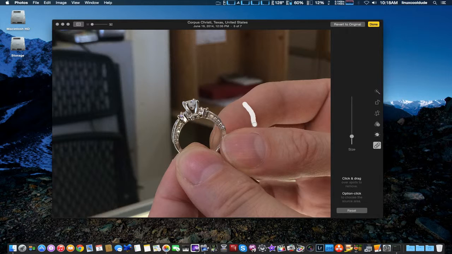And it's not quite perfect, but it does, as it was mostly made for beginners, and it doesn't do too bad a job. I might have to go over it a couple of times, just like so. And you can also choose what area you want to replace your healing brush with. So we're going to do option and then click on what area we're going to use. In this case, I'm going to do it right here.